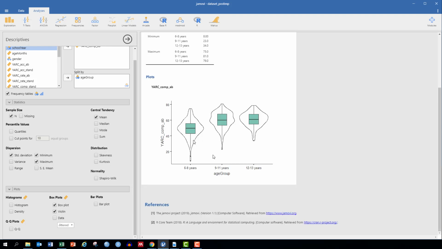If we look at our plots, we can see how the 6 to 8-year-olds overall perform much lower than the other age groups. And the difference between the 9 and 11 and 12 and 13-year-olds seems to only be the children at the bottom of the distribution.